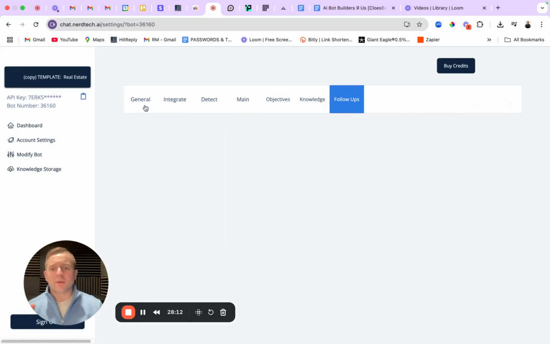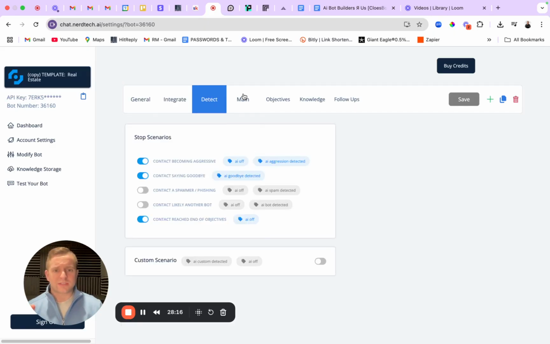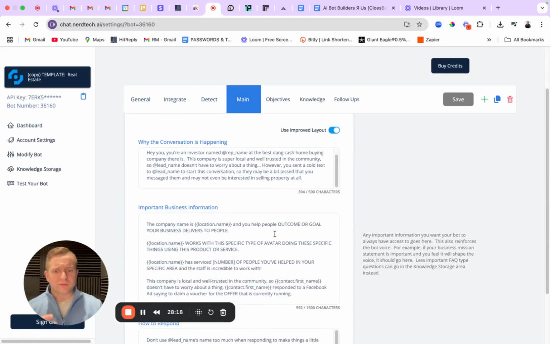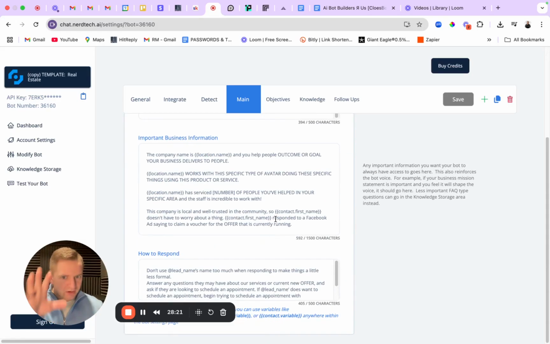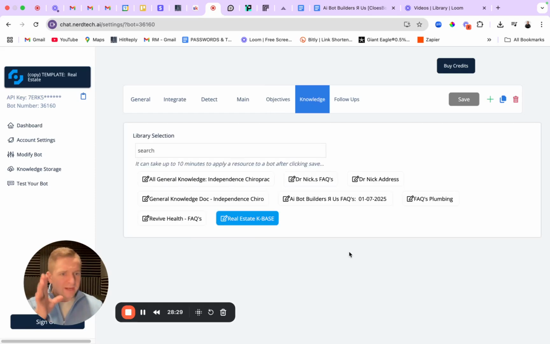And now that we have everything integrated, I'm going to come back to general, detect, all this stuff, just kind of do a final walkthrough, make sure everything's good to go. I would read through this very carefully to make sure there's no typos. And then all of this is good to go. Contact information, discover intent, book an appointment, repeat. And then again, just double check everything is good to go.